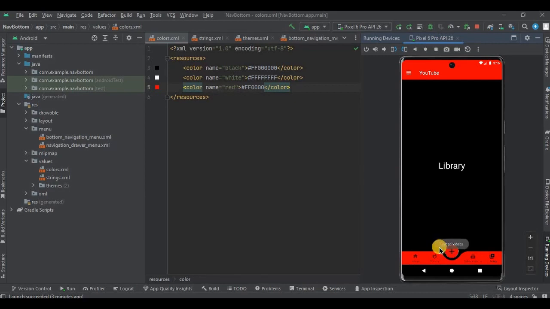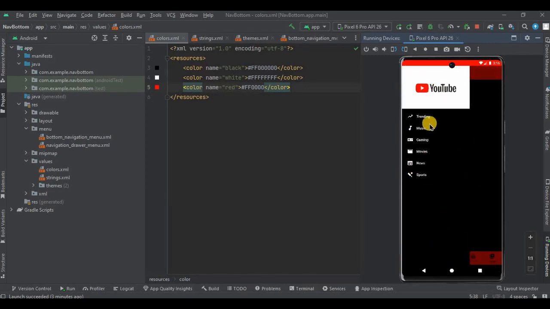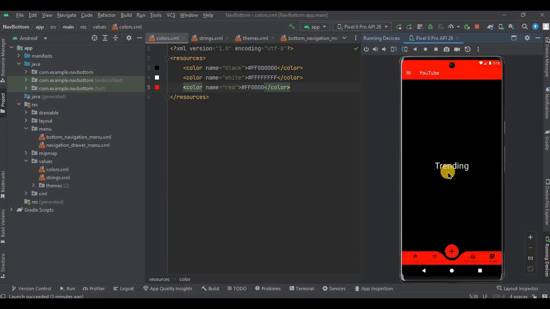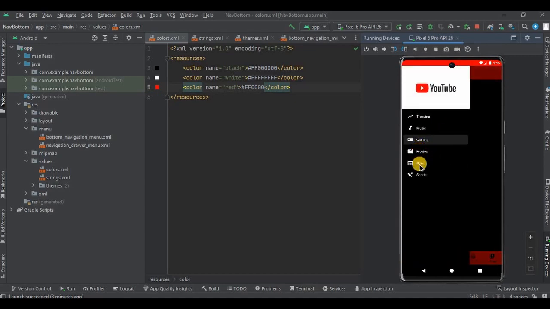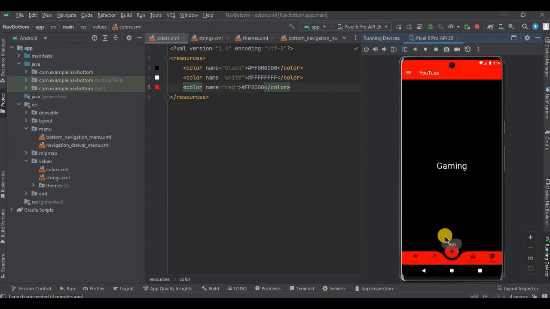Also, when you click on the middle floating action button, it will throw a toast. Then when you click on navigation drawer item, it will open the respective fragment. For the remaining items, I have put a toast on it. So this is what we are going to create in this video.